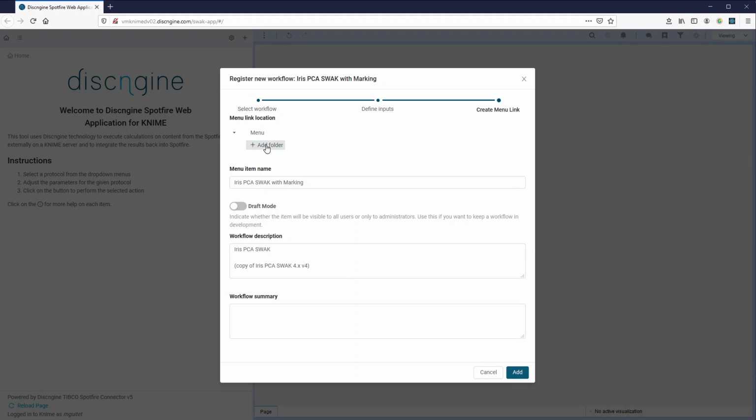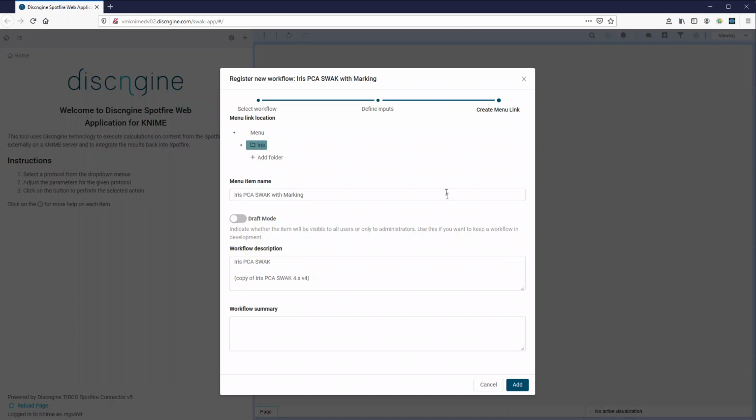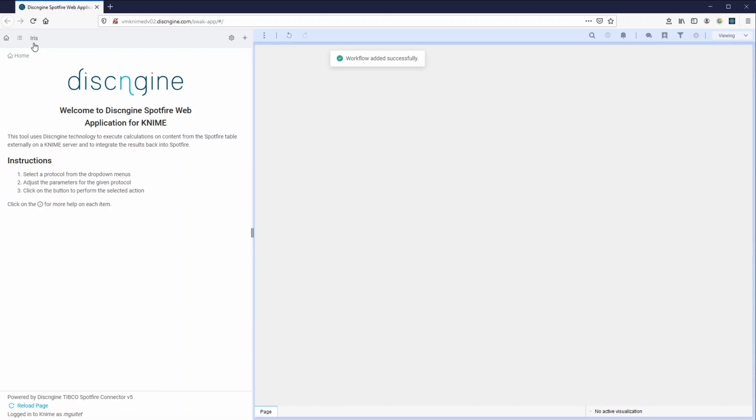We then select where we want to put it in the menu. In our case, we'll add a new folder. And then we can set the description. And once we're ready, we click Add. The new menu item has then been created here.